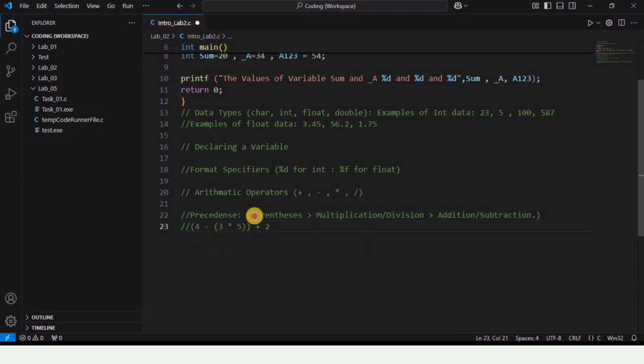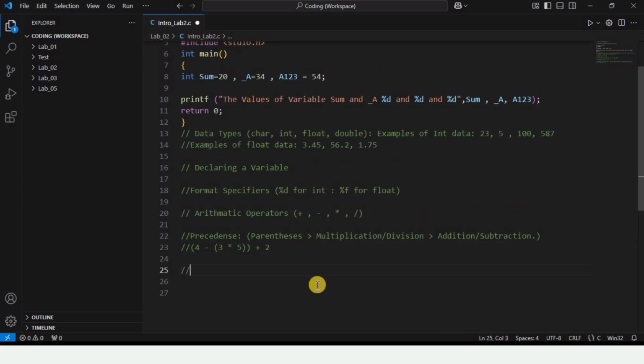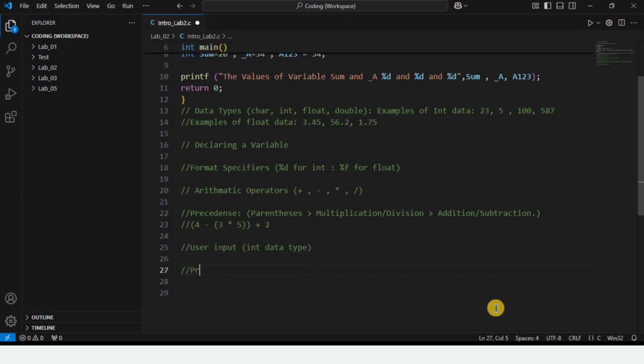And there are few more rules, and one of the rules is precedence. If some equation is written, then what will be the order of operation? Which operation will be performed first? So that's why we use this precedence. And it says that parentheses will be solved first, and then multiplication and division will happen, and finally addition and subtraction will happen. Also, we will learn how to take user input if the data type is integer. And we will cover some practice tasks as well.